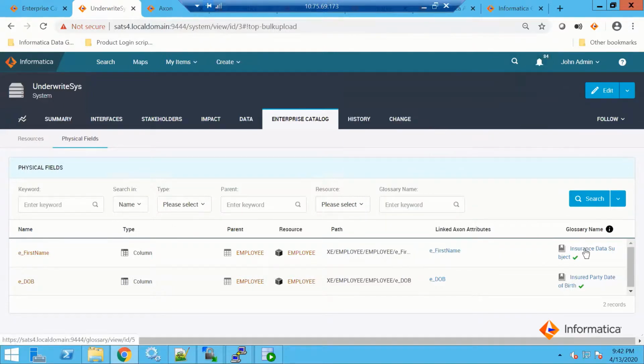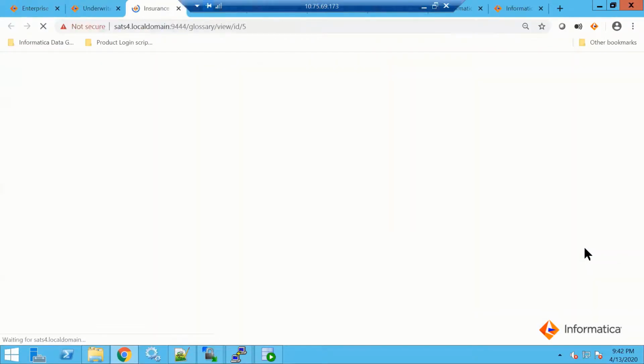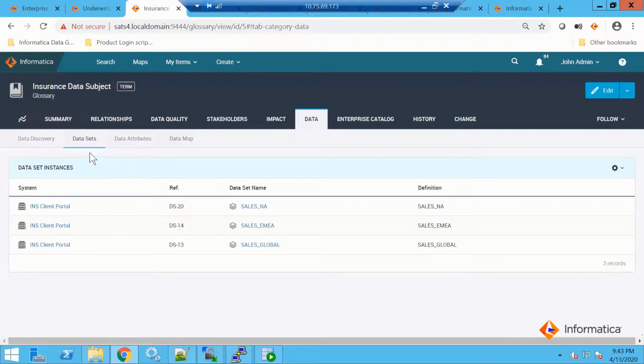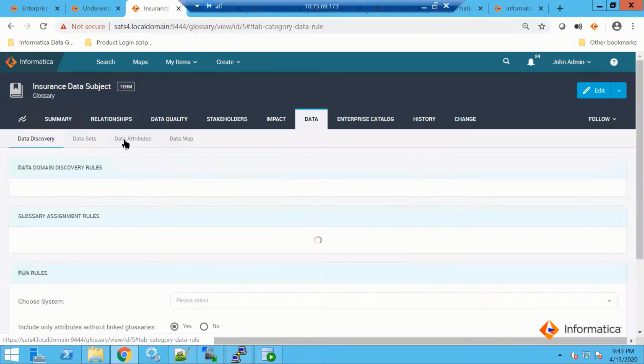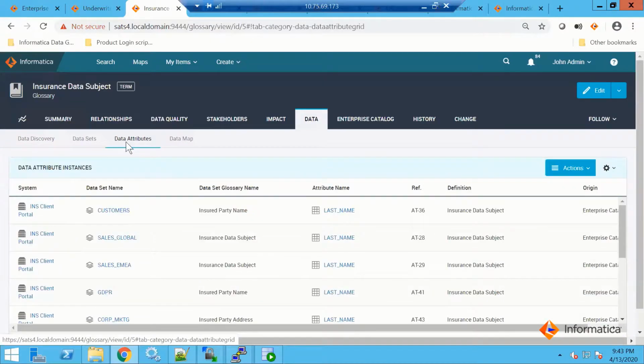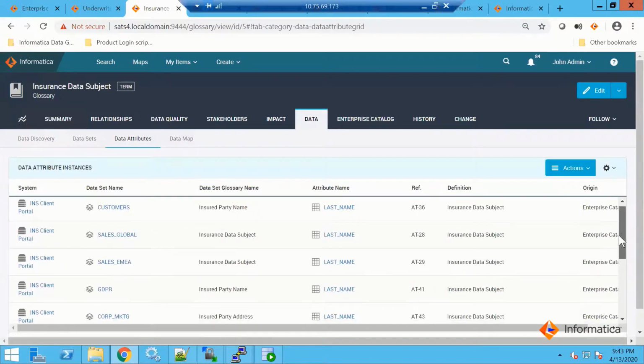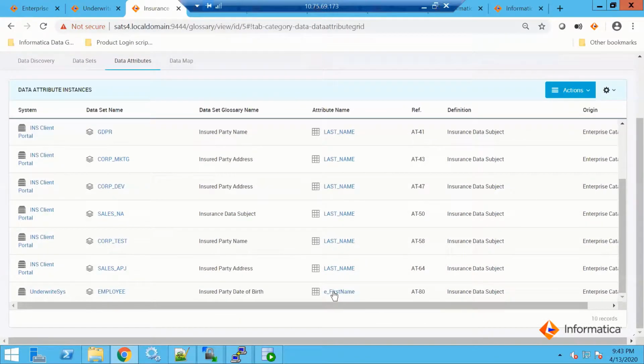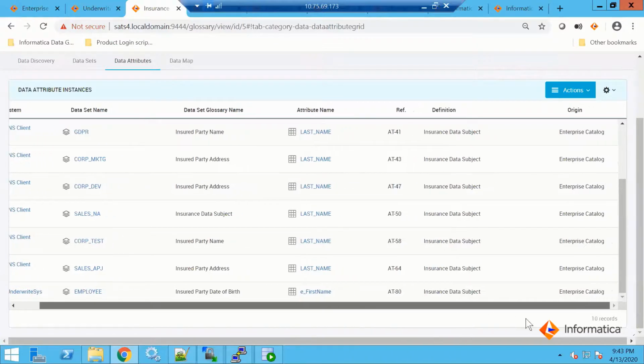So now if I click on this insurance data subject, I can go to the data tab, and if I click on the data attributes tab, the new item should be listed somewhere here. The last item should be the one that will be of interest. E first name is now part of this list here, right?